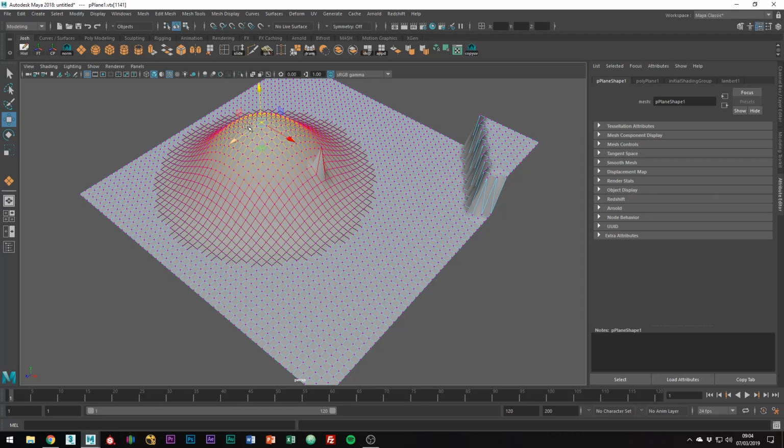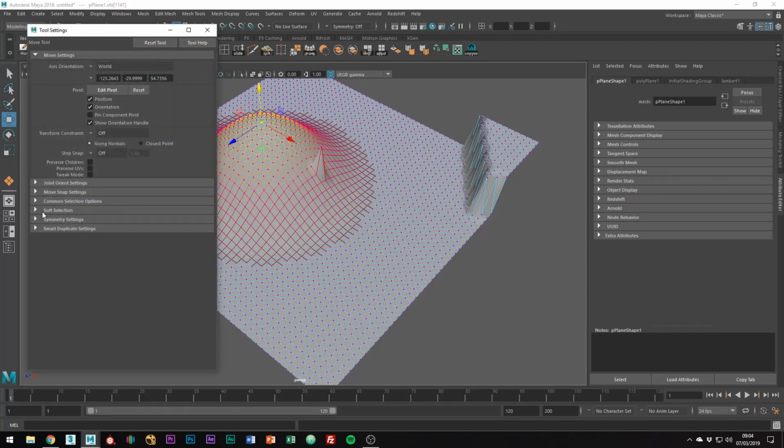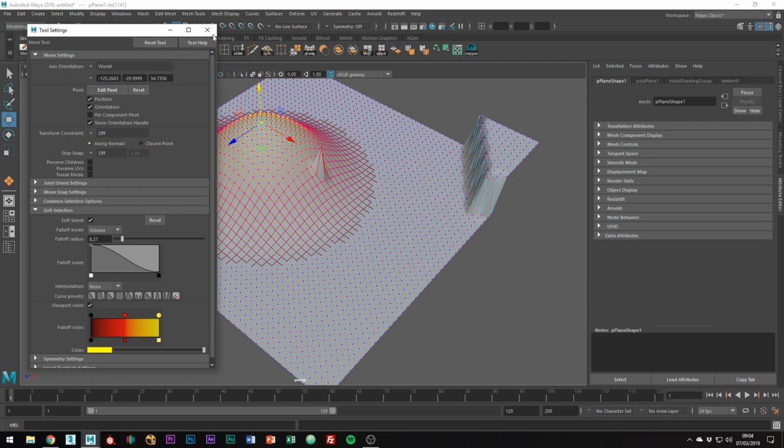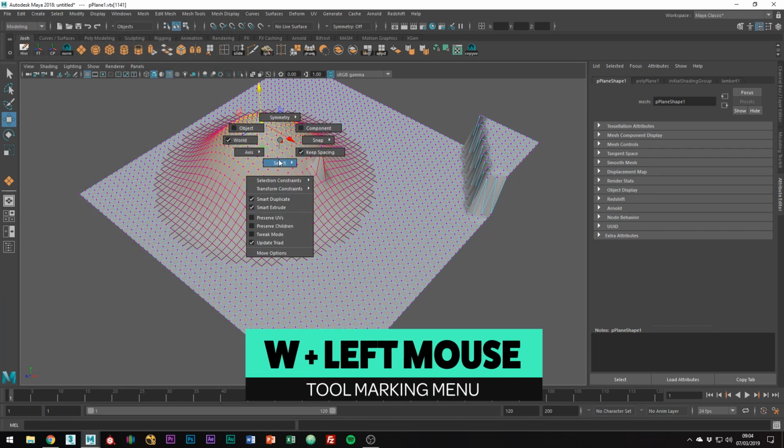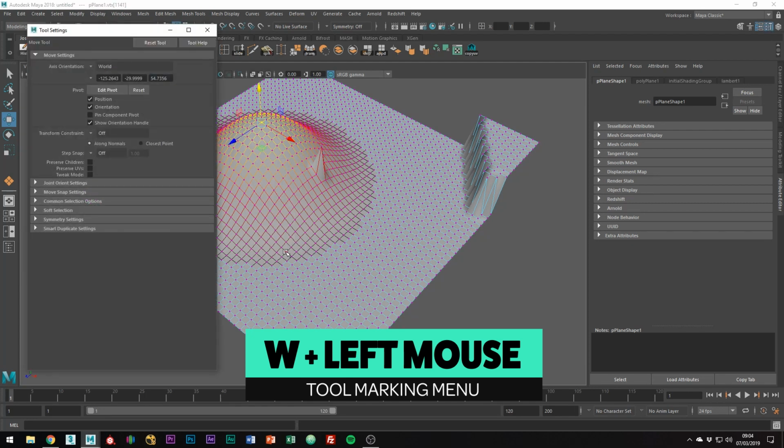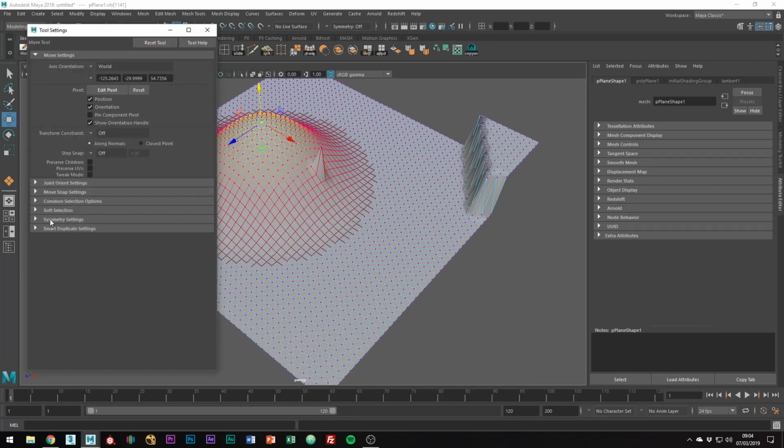This gradient can be customized to suit your specific needs. To do so, you'll want to open up the transform tool settings. You can do so by double clicking the tool in the toolbar or by using the marking menu. To use the marking menu, hold down the shortcut for the transformation tool you want to use. In my case it's W for move tool, and then hold the left mouse button and go to move options, which as you see will take you to the same place.